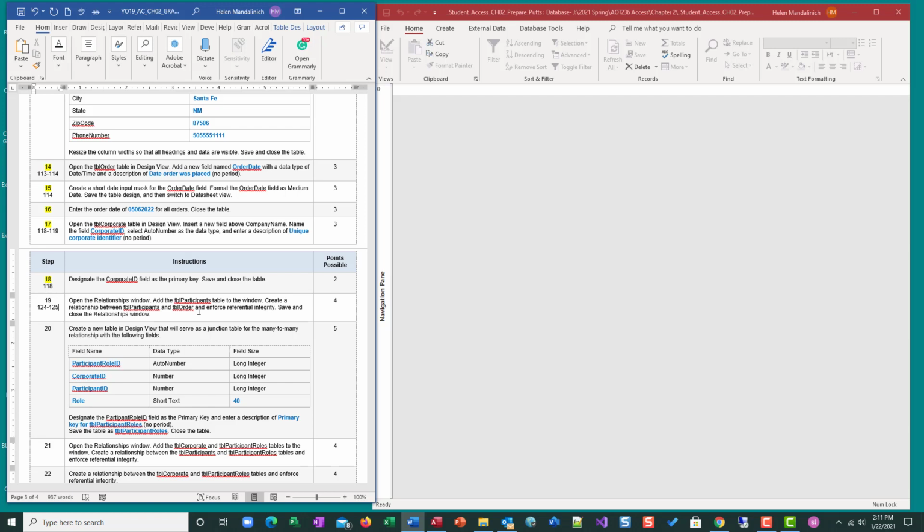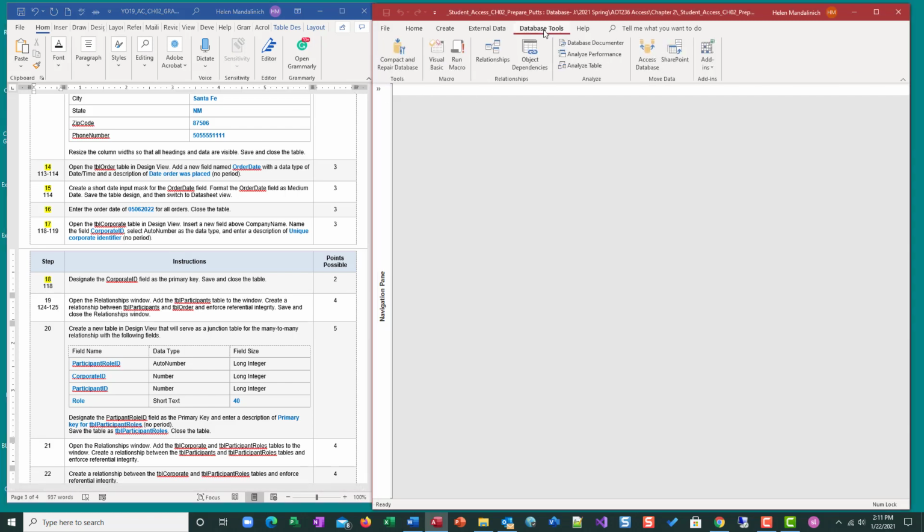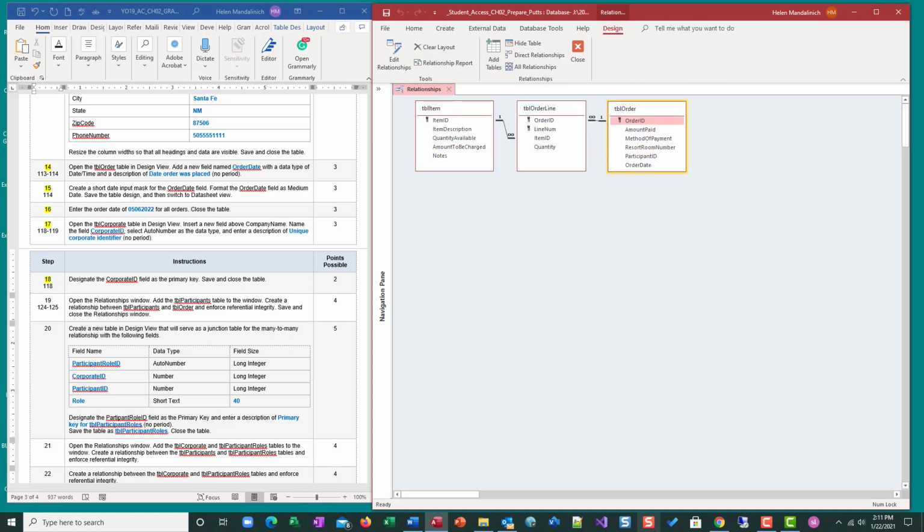A primary key that exists in one table that is used in a second table as the connector, in that other table it's called the foreign key. So let's walk through this. We're going to come up here to Database Tools and find the relationships. So there are some relationships already defined.